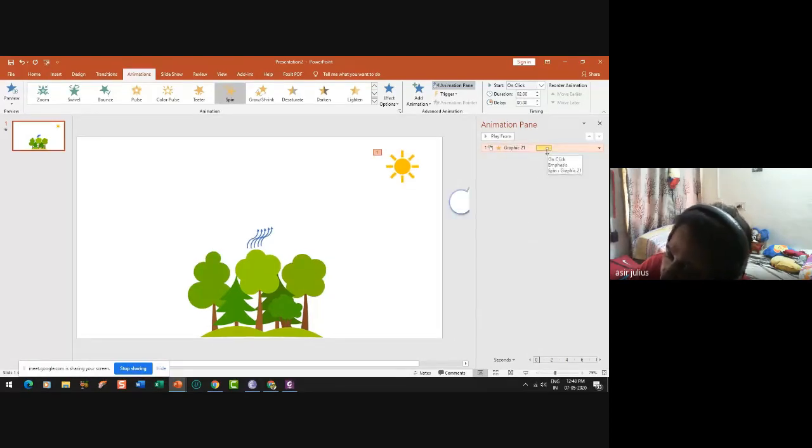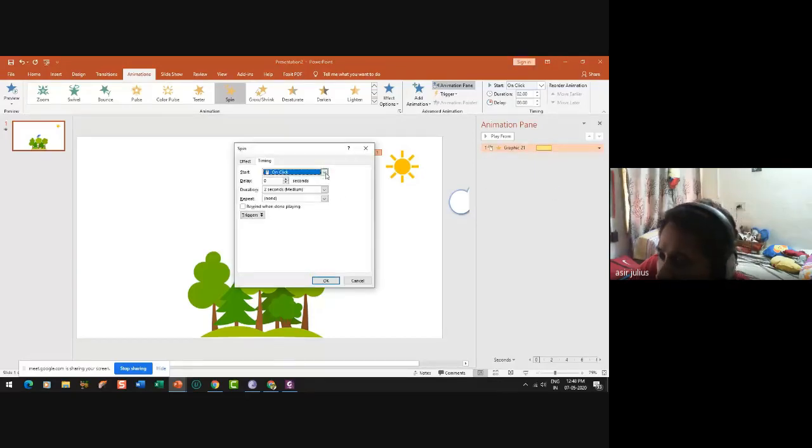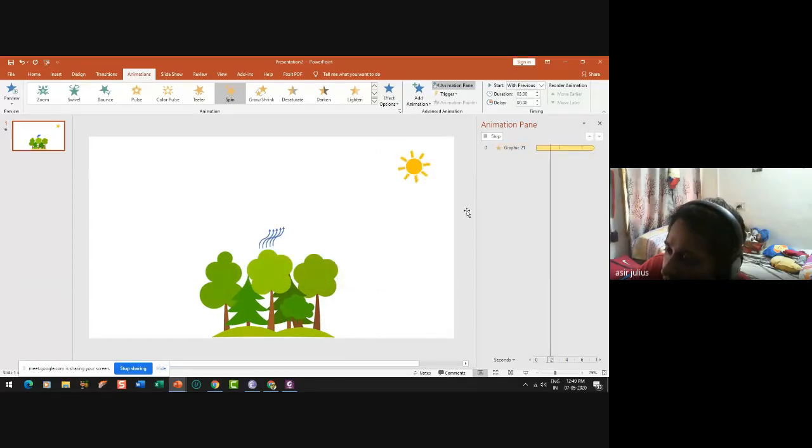So I'm just going to reduce it by selecting the small arrow, going to this timing option: not on click, with previous, delay, no delay, and slow. Repeat until the end. If I click until next click, the next click will stop the sun to the stationary position. So I'm just clicking until next. Okay, great. Sun is ready.